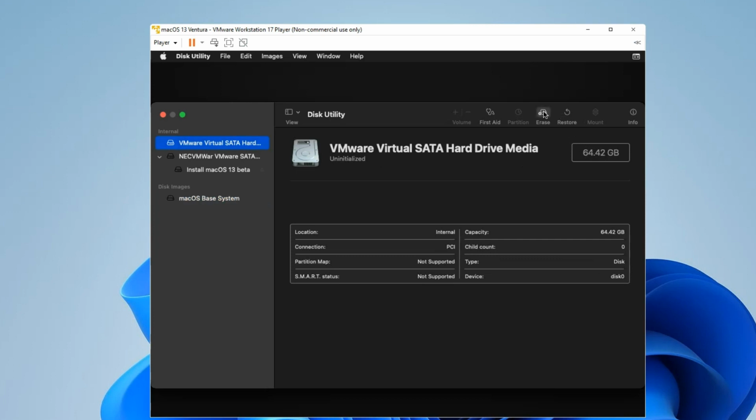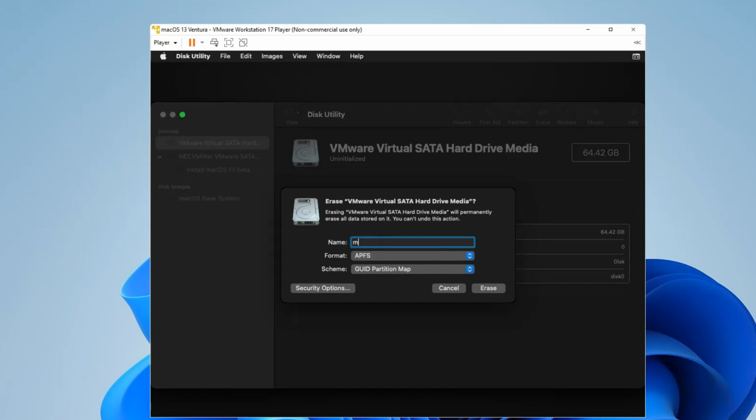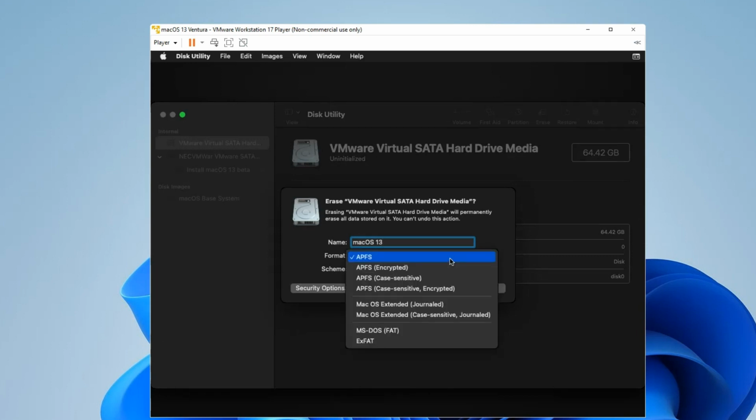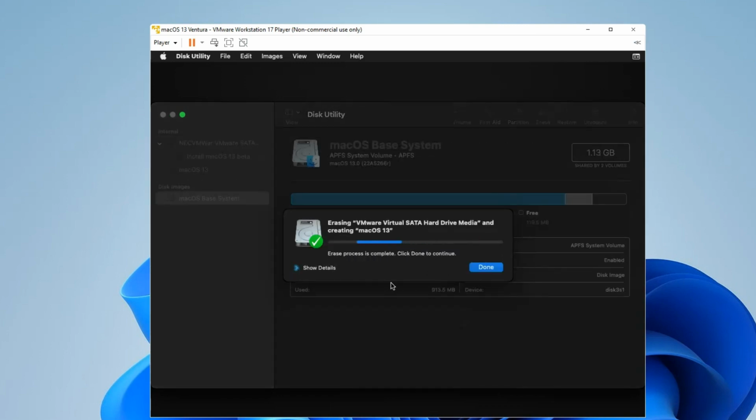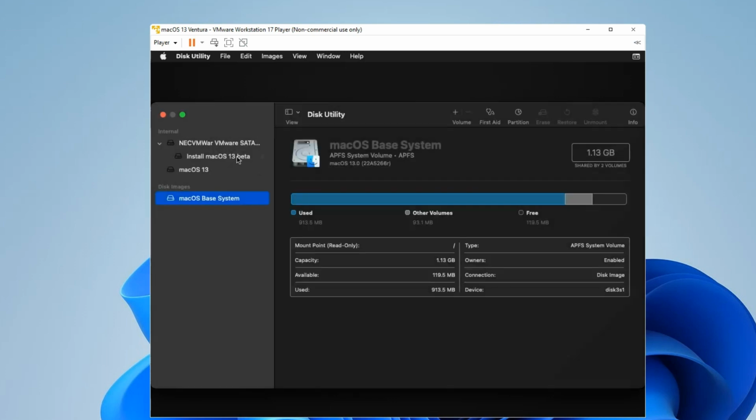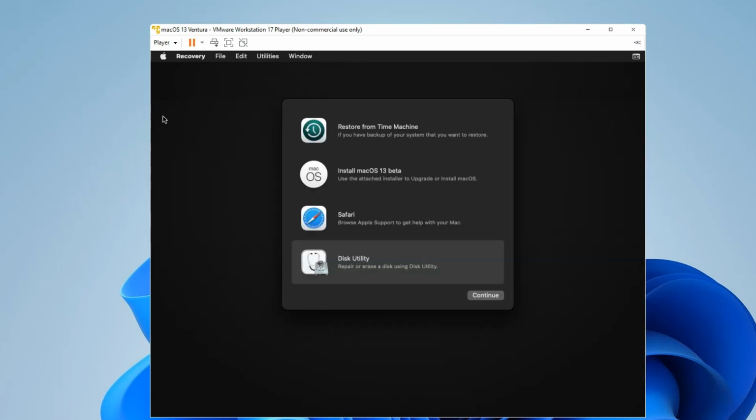Now click on Erase, and then we can call this macOS 13. Just give it a name you can identify it with. Make sure the format is set to APFS or macOS Extended Journaled. Both of them work. And then we can click on Erase. And done. Now we can close this and then head back to Install macOS Beta.